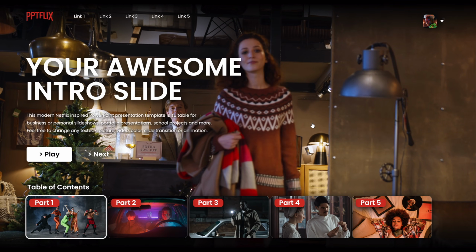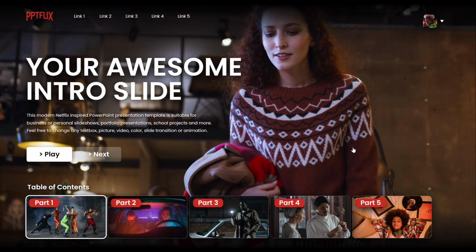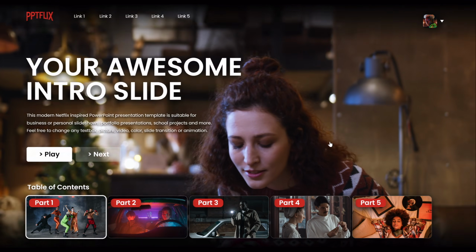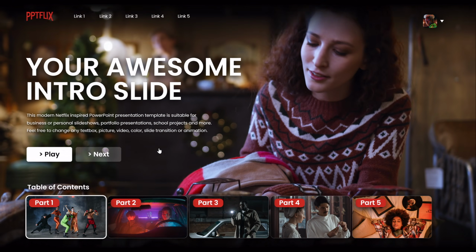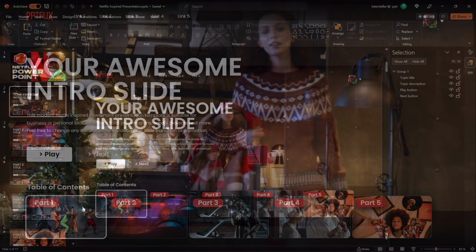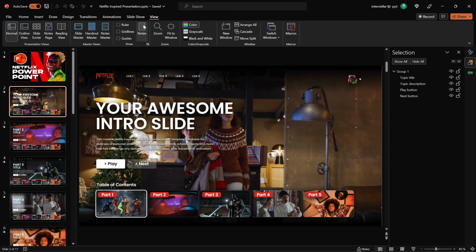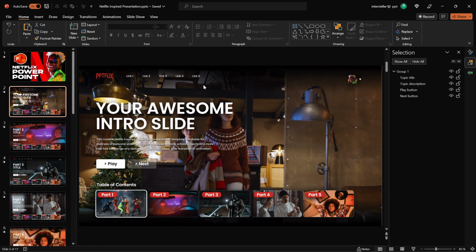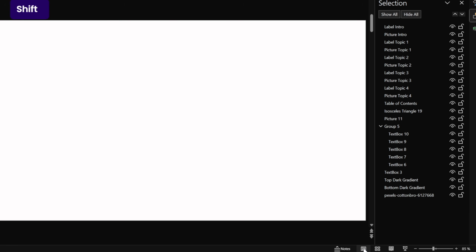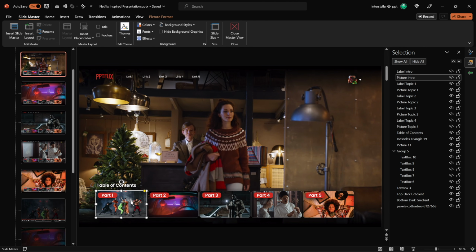Nice, and here is our new video background, which should be looping automatically every 14 seconds. Let's just wait a bit longer. And yes, it does loop, everything is working as planned. And now, let's get back to the slide master view. A shortcut that I like to use for that, is to hold down the Shift key and click on this little icon.